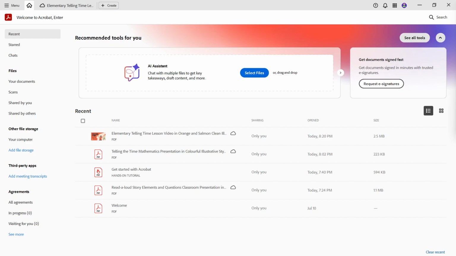First, when you open Adobe Acrobat, you'll find yourself at the home page. This is where you can manage your current projects or start new ones. If you're planning to work on an existing document, you can easily access it from the Recent section. For today's tutorial, we'll select a document from this section to add our page numbers to.